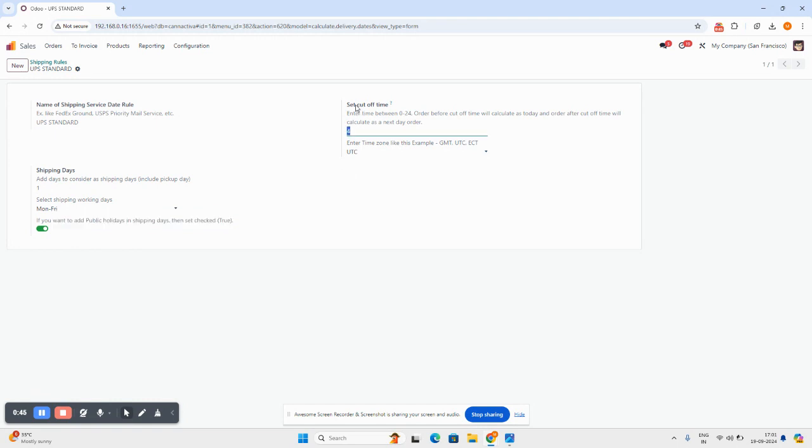Next is to set the cutoff time. So cutoff time is calculated on the basis of the 24-hour format over here. So if your order comes to the system after 4 o'clock, it will be forwarded to the next day's order and not the same day's order. So this is the setting of the cutoff time.